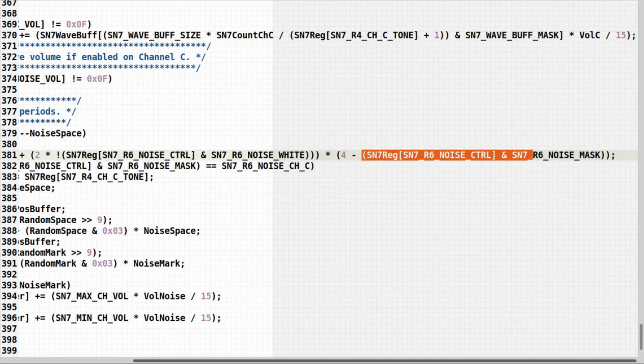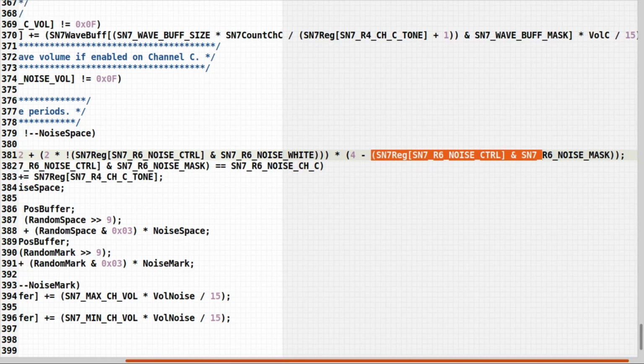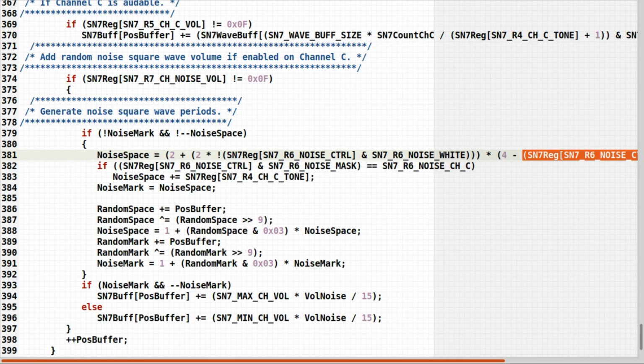So this is the formula which is generating the basic noise, and this is just what I've come up with. This may change at some point because the noise may not be exactly right. I haven't got a real system to compare it with, but I do have a real chip, and at some point I might play back noise on the real chip and get this a bit more accurate, because it's probably not that accurate for generating noise.